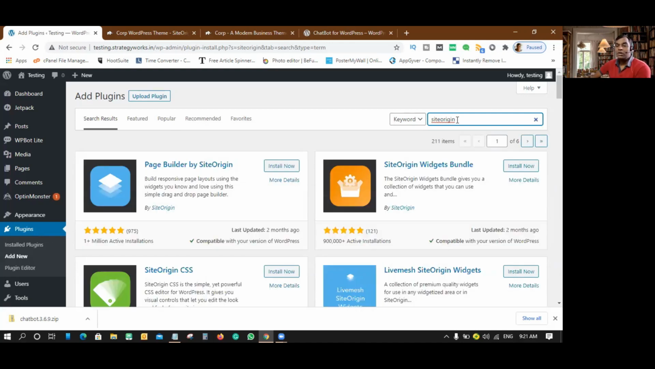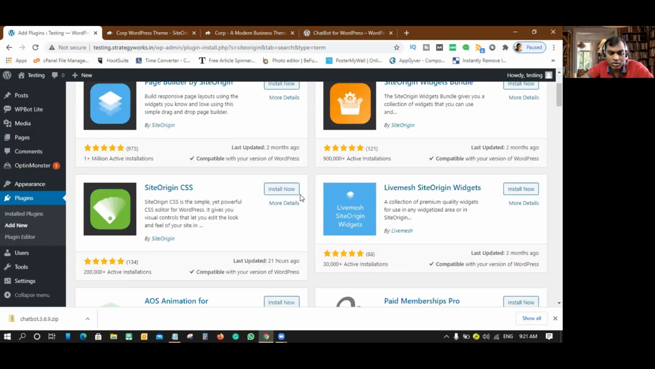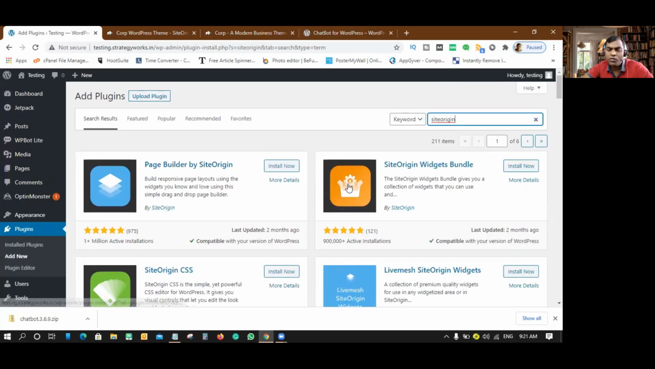Super. Right? Now you see here, this is a page builder by Site Origin. This plugin originates from Site Origin. Then you get to see Page Builder and Site Origin Widgets Bundle, so you need to install both of these. If you want some really good CSS, you can also install Site Origin CSS. But to start making your website, these two things are more than enough.